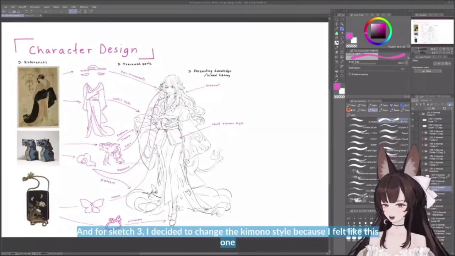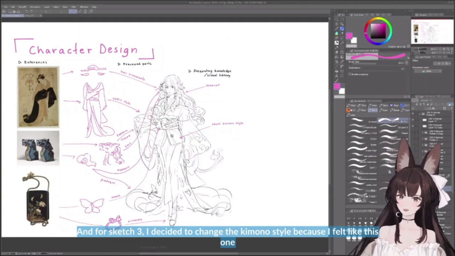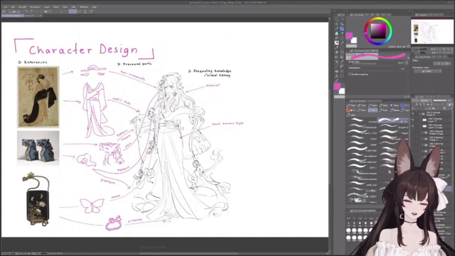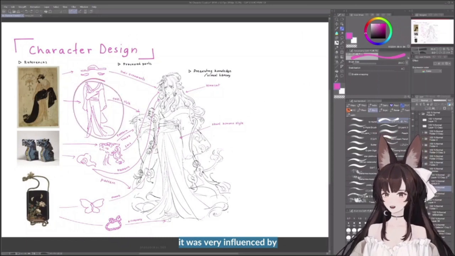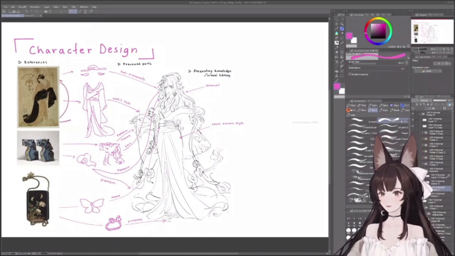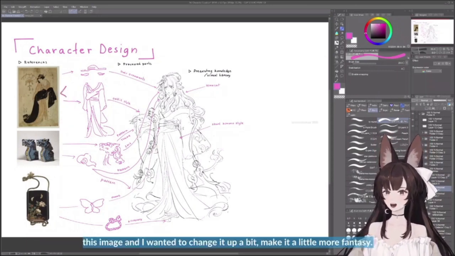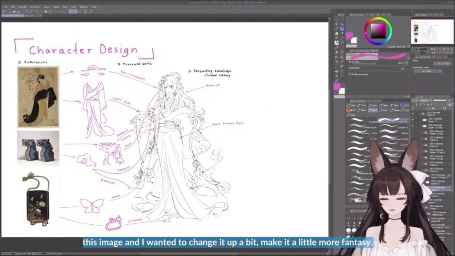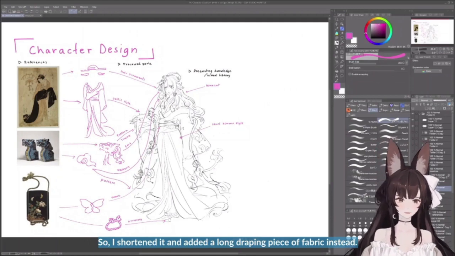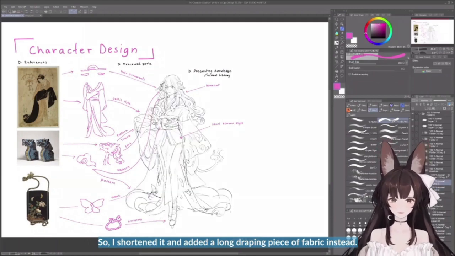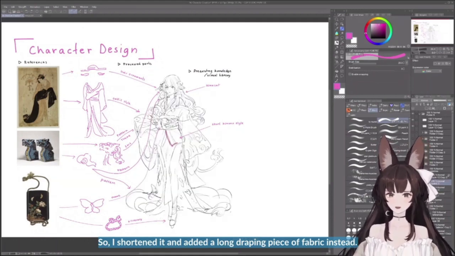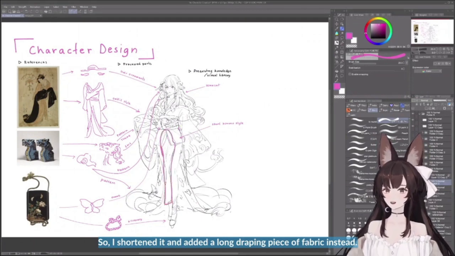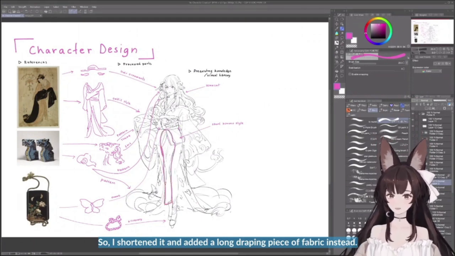And for sketch 3, I decided to change the kimono style because I felt like this one was very influenced by this image, and I wanted to change it up a bit, make it a little more fantasy. So I shortened it and added a long draping piece of fabric instead.